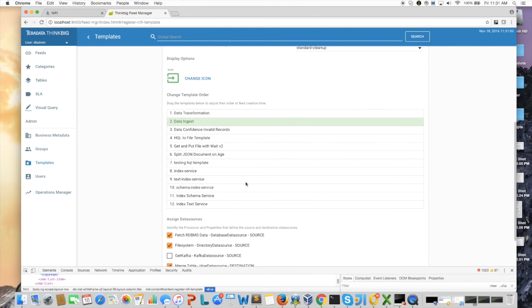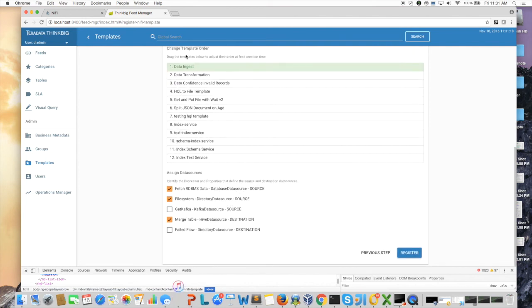There's a couple new features. One is you can change the order of the template. So the first three are the preferred ones that show up when you first click the plus for feed. Let's go ahead and move data ingest to the top. But you can reorder all your templates at this time when you register it.